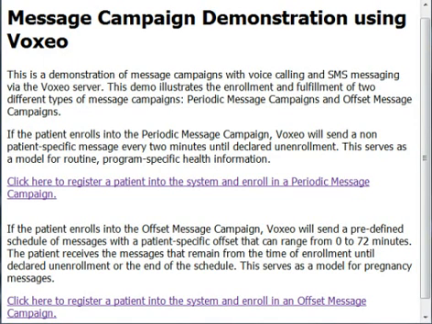This is the main page of the message campaign demo that I talked about throughout the beginning of the tutorial. In this demo, I'm going to enroll a patient into both a periodic message campaign and an offset message campaign. I'm going to register that patient's phone number into MOTECH, and you're going to see that both SMS text messages and IVR phone calls are sent according to each message campaign's schedule and content.